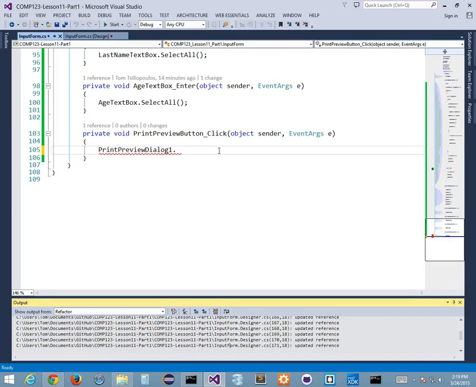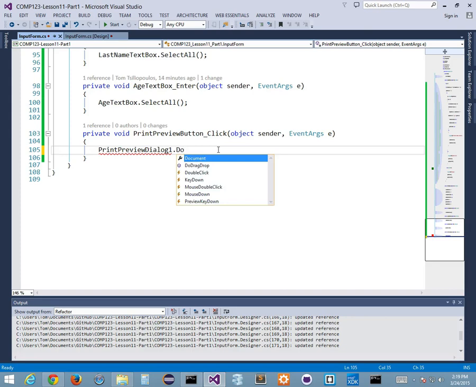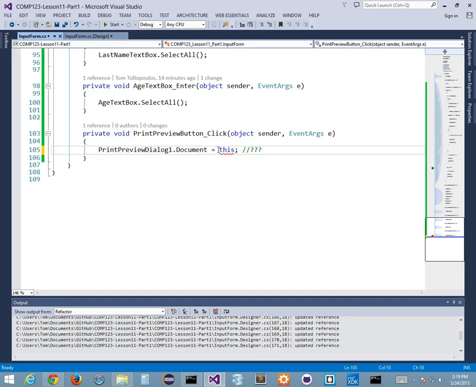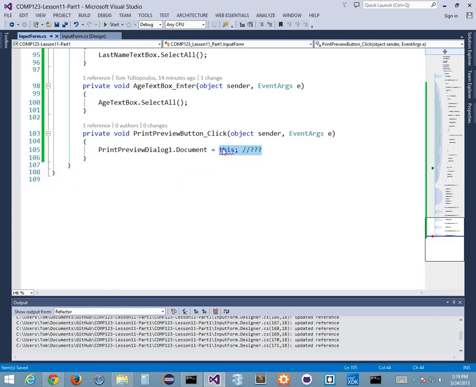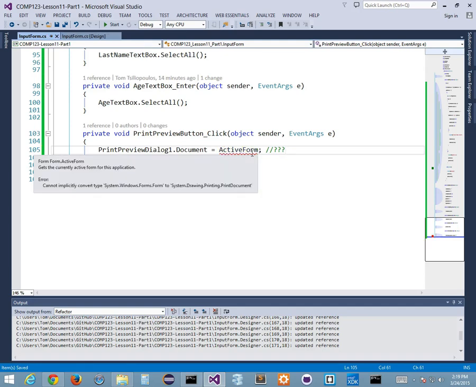So if I go in here and I go document is equal to this. Is that right? Let's see if that makes any sense. Well, it kind of gives us a thing. It says, what are you talking about, Tom? How about active form? We tried that before. Active form. So I want to kind of do the form. Is that it? Right? Well, no, because it gives me an error. It says, cannot implicitly convert type System.Windows.Forms to System.Drawing.Printing.PrintDocument.